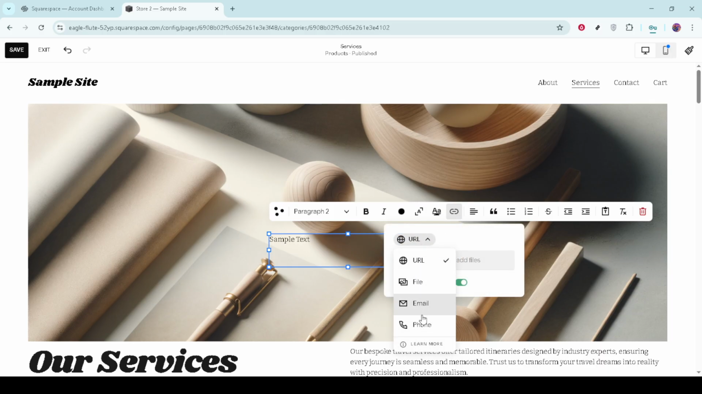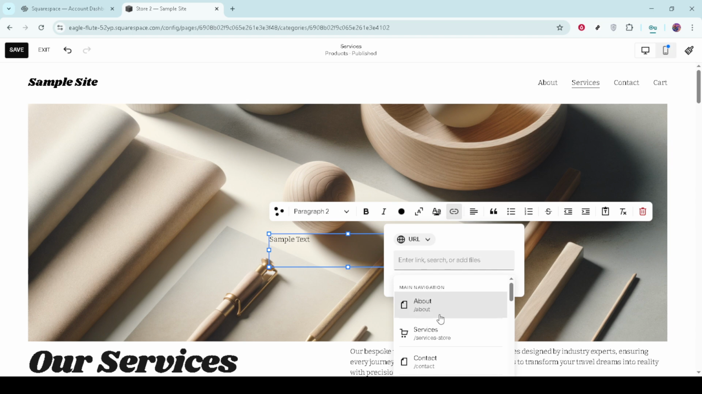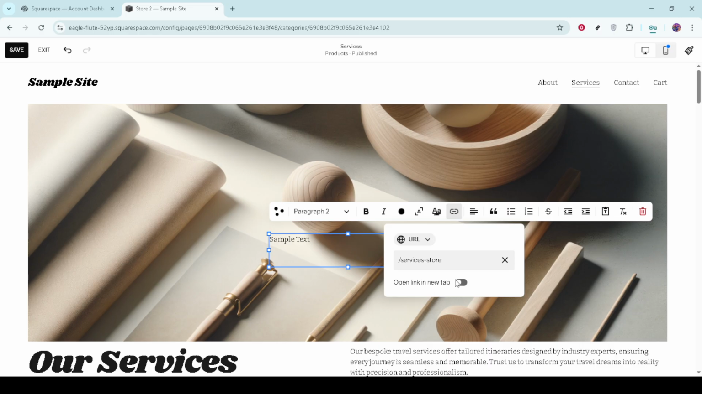For those who want a few more options, click the gear icon in the link pop-up. Here you can decide if you want the link to open in a new tab, which is a great feature to keep users on your site longer. After setting all your preferences, be sure to click Apply or Save, solidifying the link to your desired text. Finally, publish your changes. By doing this, the clickable text link is live on your page.